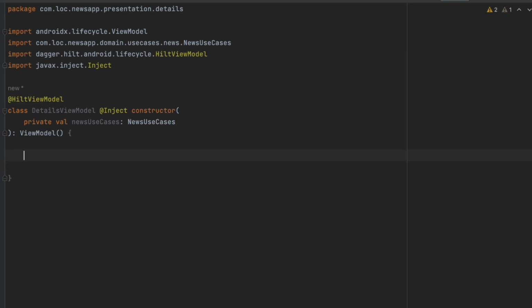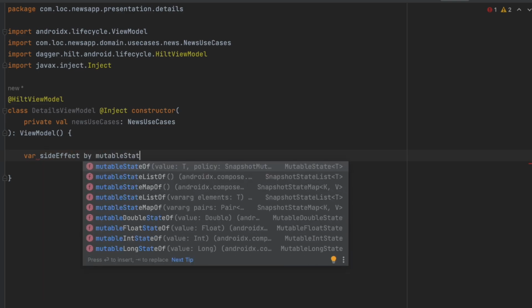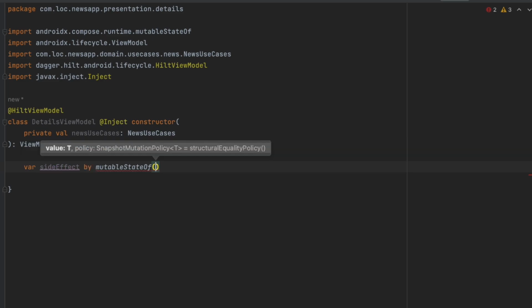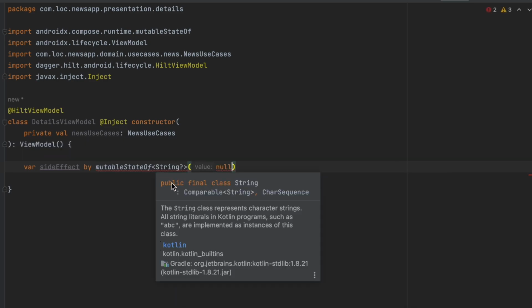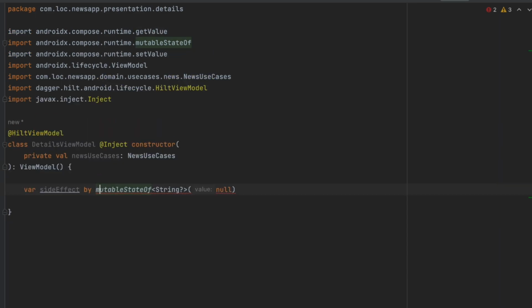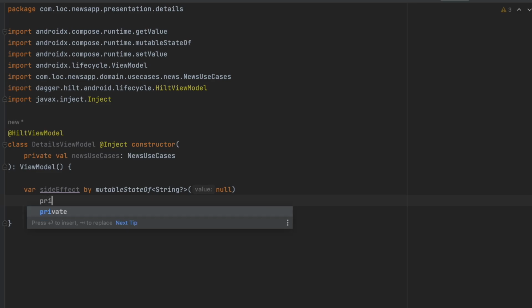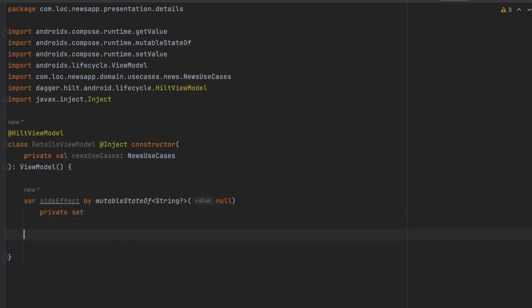Okay, so in here we want to have something called side effect. And let's make this by mutable state of, and let's actually pass a string here. And for now, let's pass null. Let's make this nullable and pass null in here. Now let's import set and get for this one. And we want to make this private set so we can just change it from the view model.